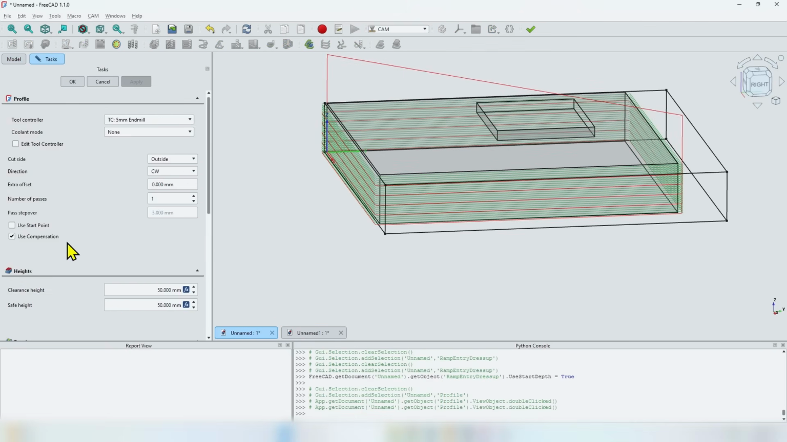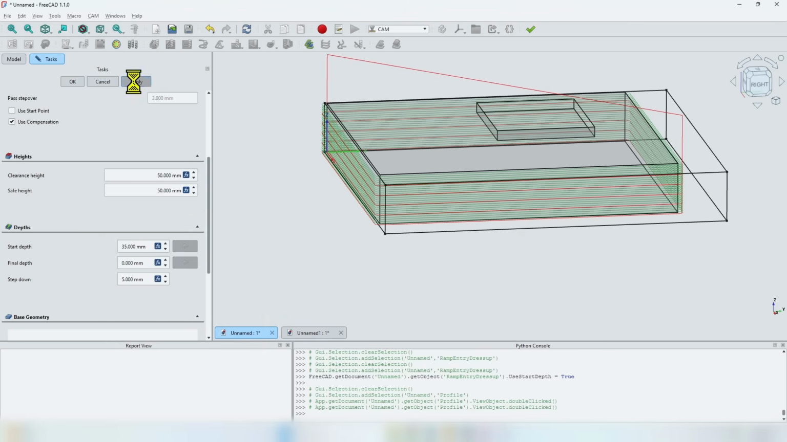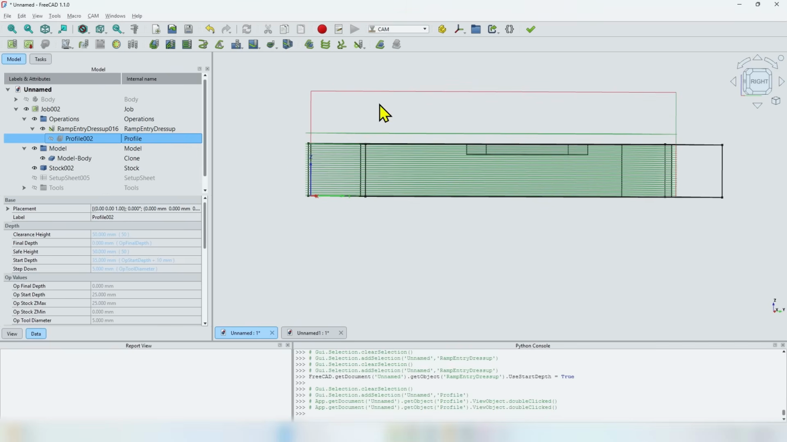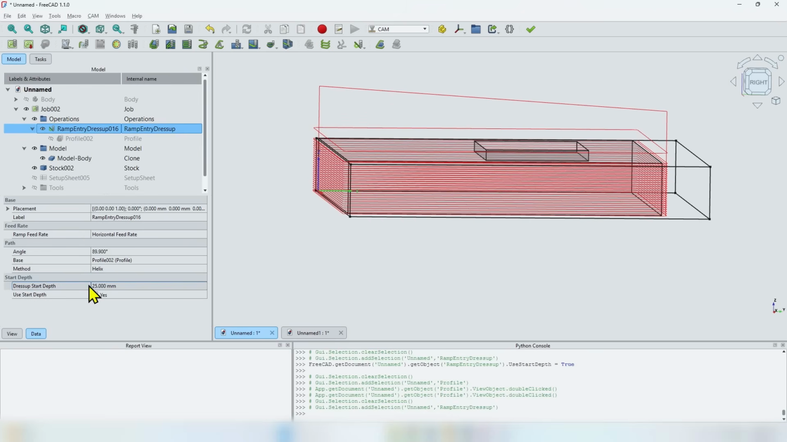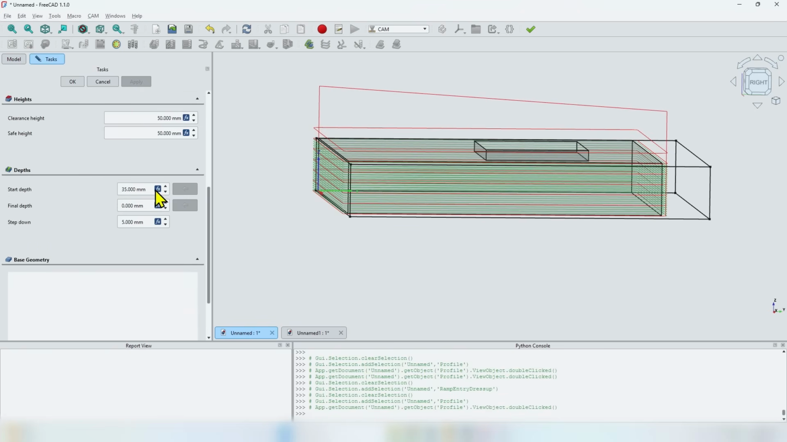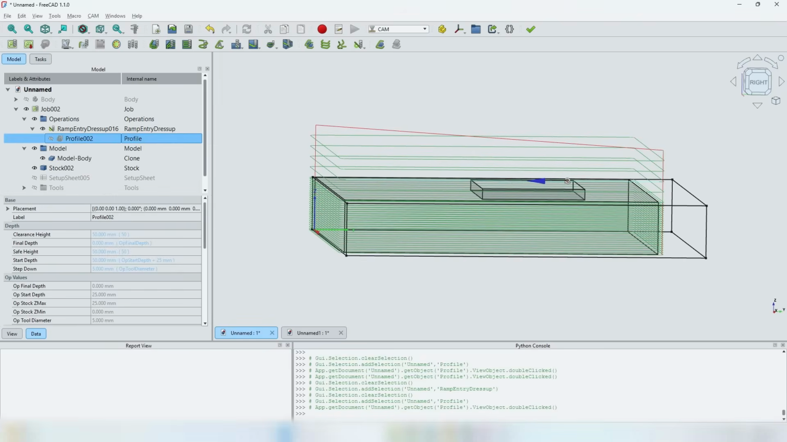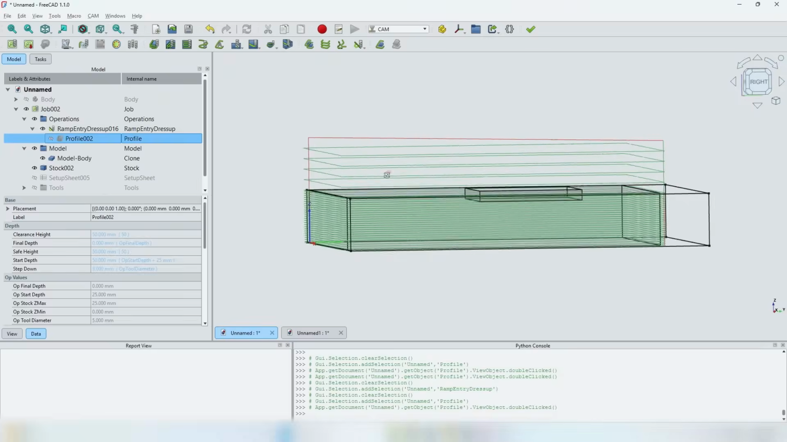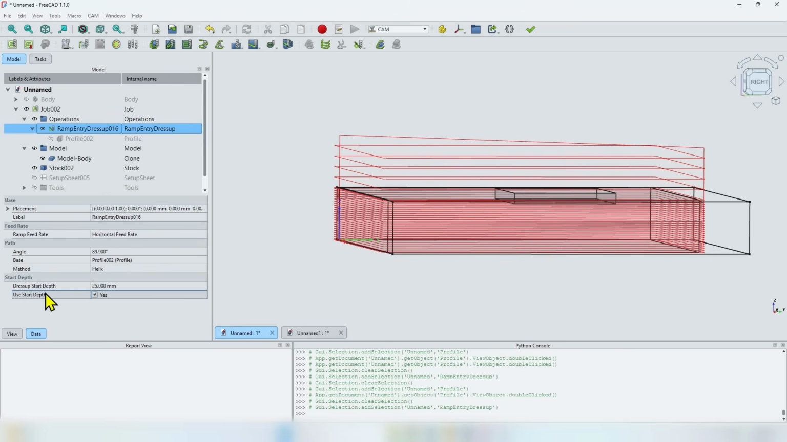If I later change the starting depth of the profile operation, let's edit the expression and add 10 millimeters. You can see that I have a simple milling above the start depth of the ramp entry because it only starts to be applied at 25 millimeters. If I set an even higher start depth, let's add 25 millimeters so I have more layers. You can now see that I have a lot of passes without the helix applied because the height of these layers is higher than the Dressup start depth.